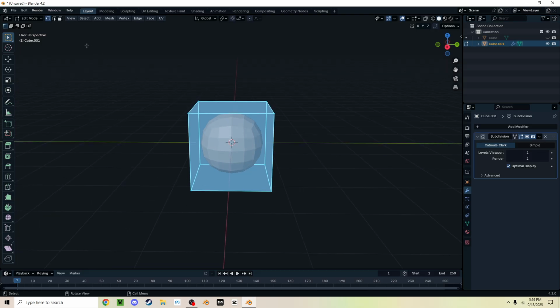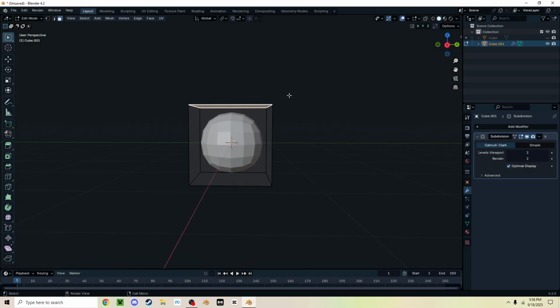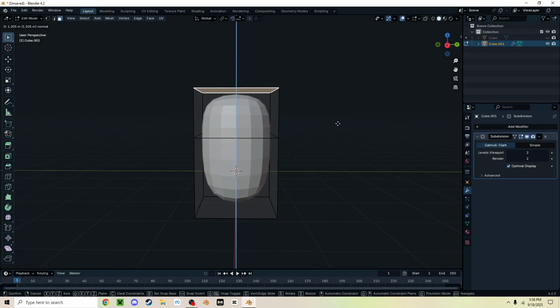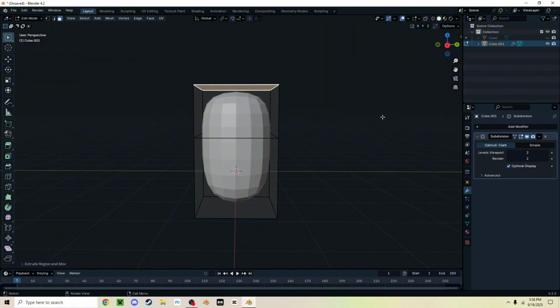Basically what you're going to do, you're going to click this little face thing, or click 3 on your keyboard, and then you're going to grab this little top face, and we're going to make a pill-shaped body. So to do that, all we got to do is click E to extrude it, and then drag it up.